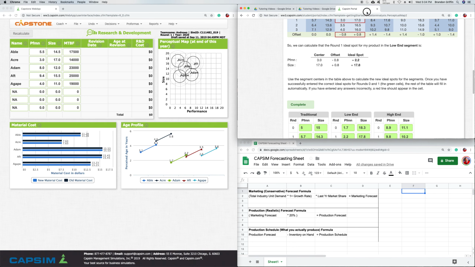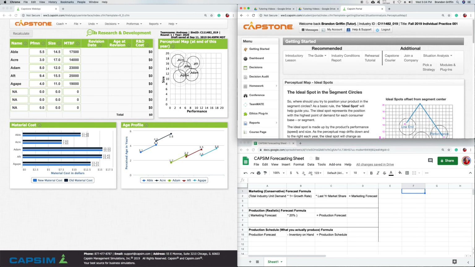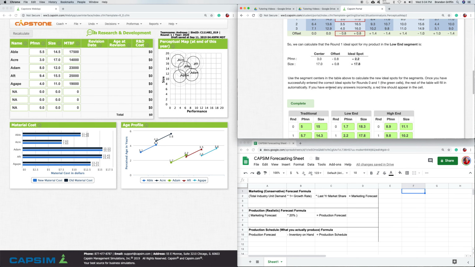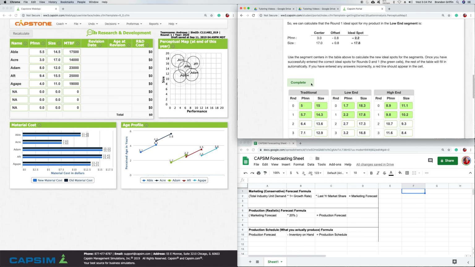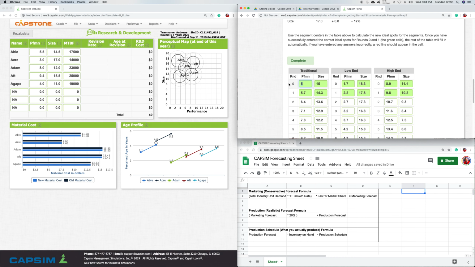So let's go ahead and look at our situation analysis, which we had pulled up from the beginning, and we completed these tables on our own before we started the simulation. If you have not, these are relatively simple to fill out. So round 0 was the round we just concluded. Looking up here, round 1, year 2020, these are the decisions we're making.